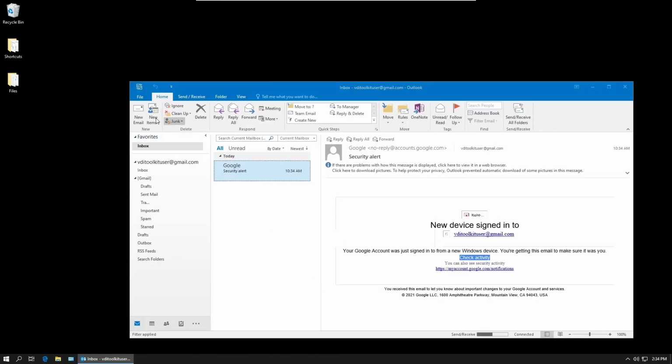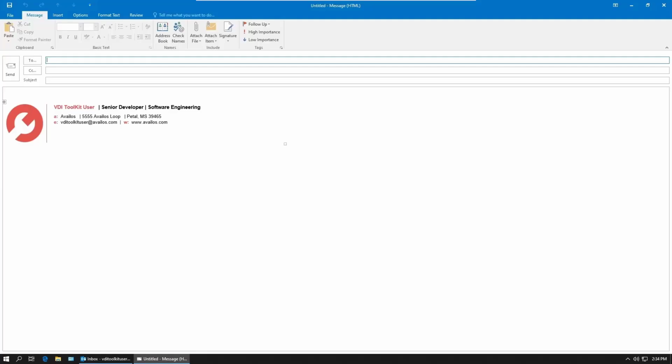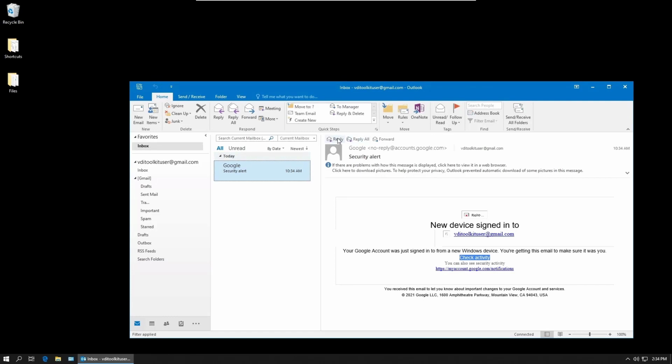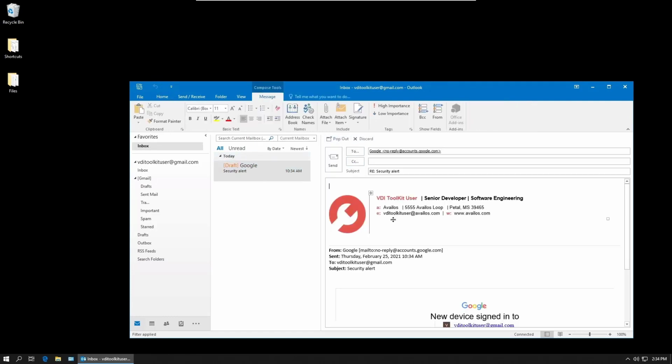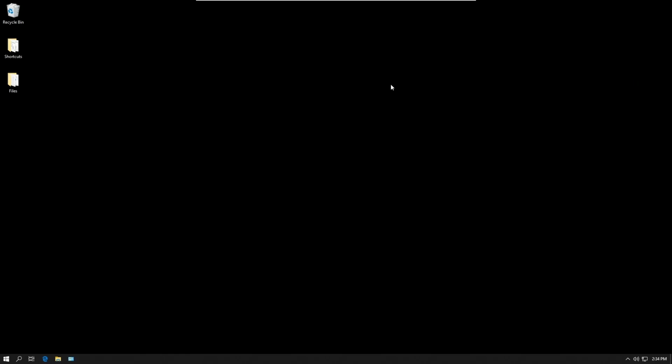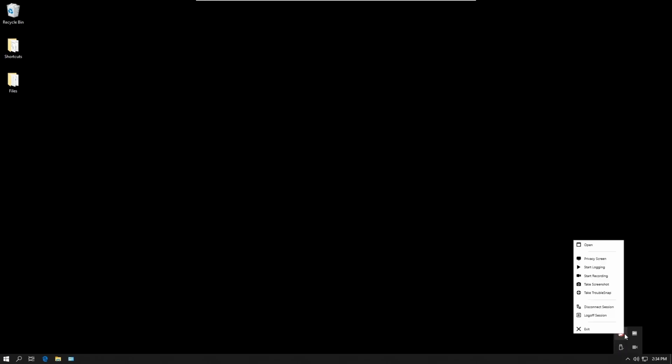Let's test a new email. As we can see here, we have our email signature, and that is the one without the phone numbers. That was for a new email. We can also reply to an email, and we can see right here that it added the signature to the reply as well. So what I want to do next is log off of this session.